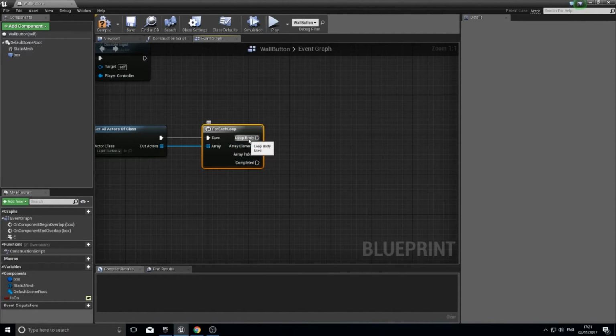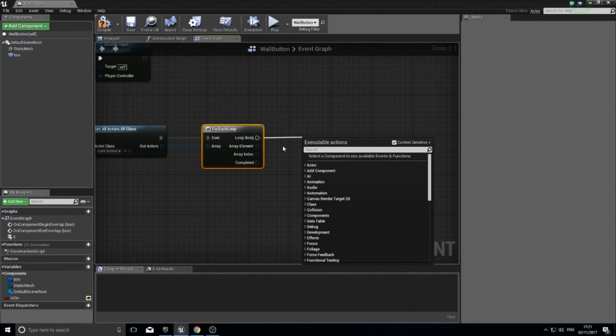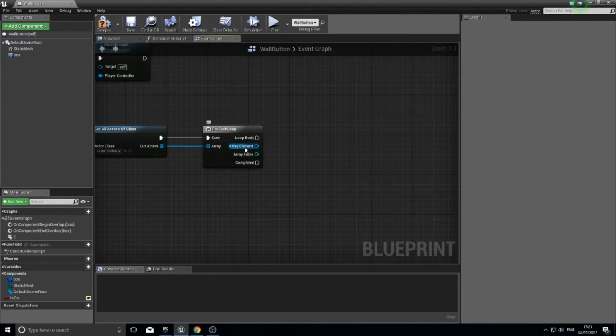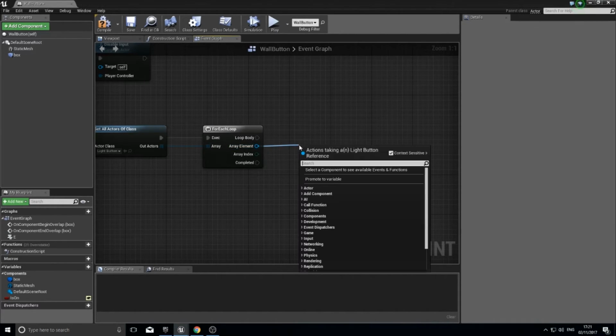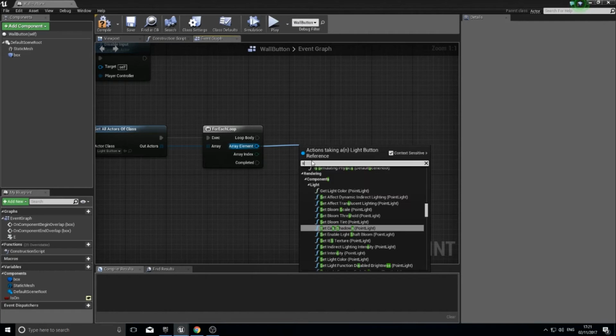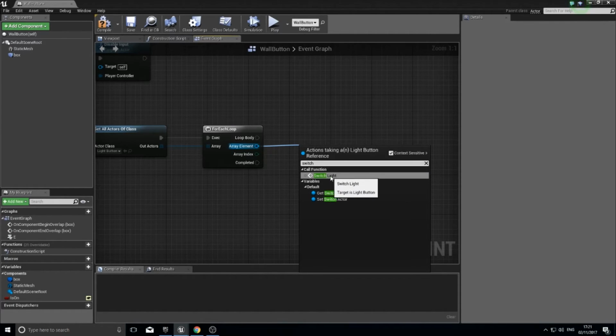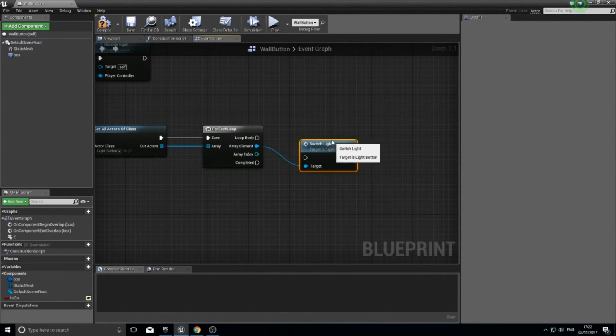Okay. So the loop body, drag out of there. We want this to be able to call this function that we've got on our light button. So to access that, you use this array element. So this spits out the particular light button reference that the loop is currently going through. So drag off of there, and you want to type in switch light, and you see this function, switch light. This is the function we made earlier. Magic, isn't it? Click on that, and now you can hook that up to that.